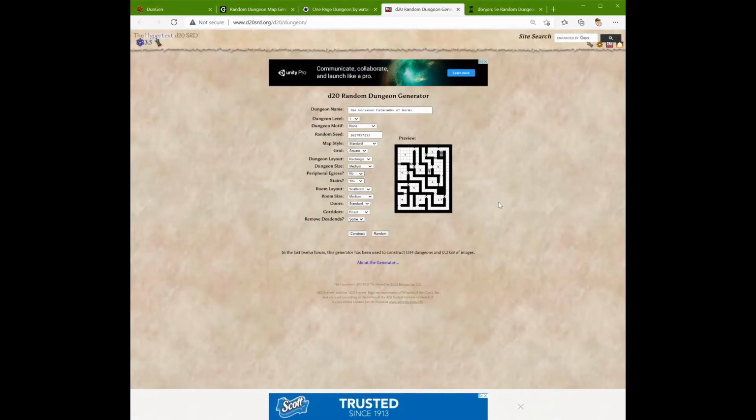From d20srd.org, it has a whole thing here. You can name the dungeon. You can set which level of the dungeon you're going to generate from 1 to 20. You can pick a motif from abandoned to cold to fire.